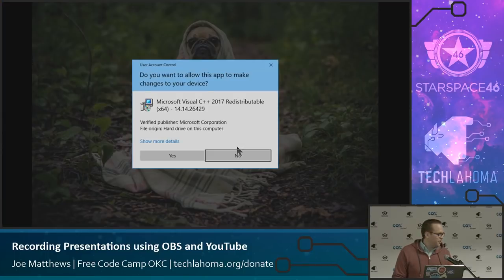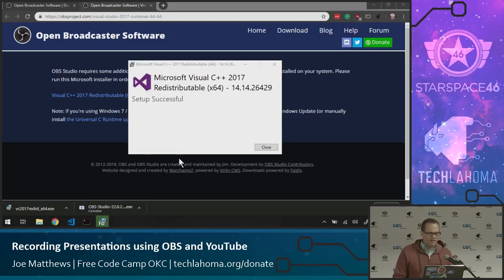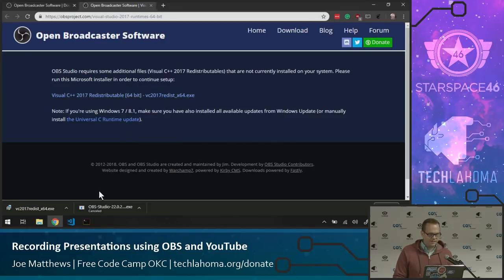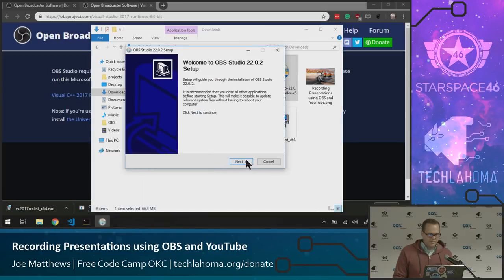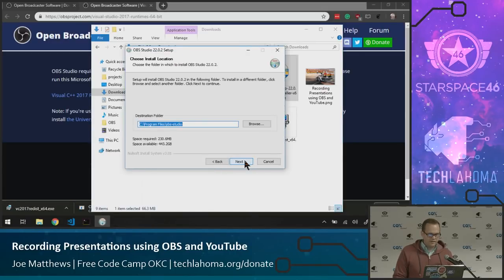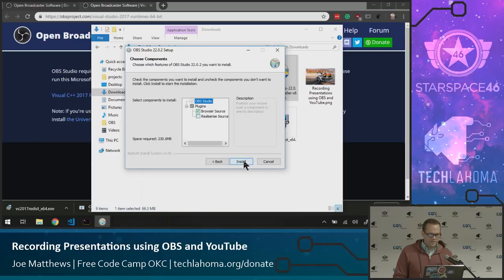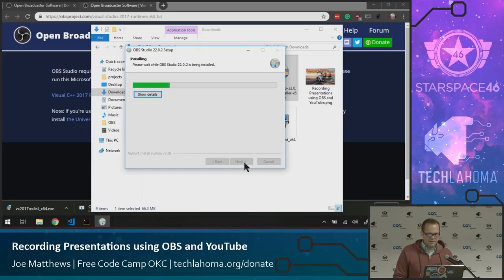And if you've already been using OBS, this might sound a little bit too involved, but I do want to have basically a presentation that covers the whole aspect of it. So setup successful. All right. And so I think I'm going to run the exe again. There we go. I agree. We're going to install it to Program Files OBS Studio. Browser source, that's a good one to have. All right, let's go ahead and install it. So basically just next.